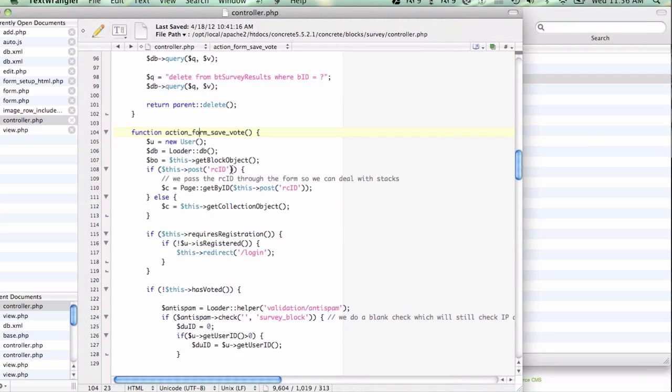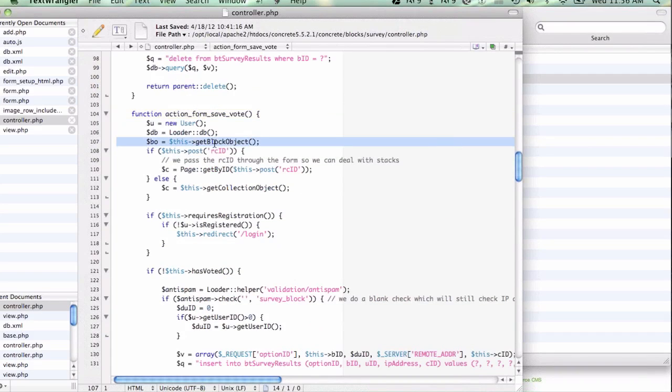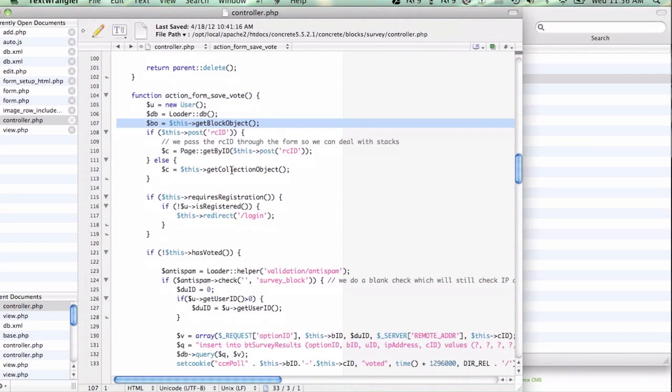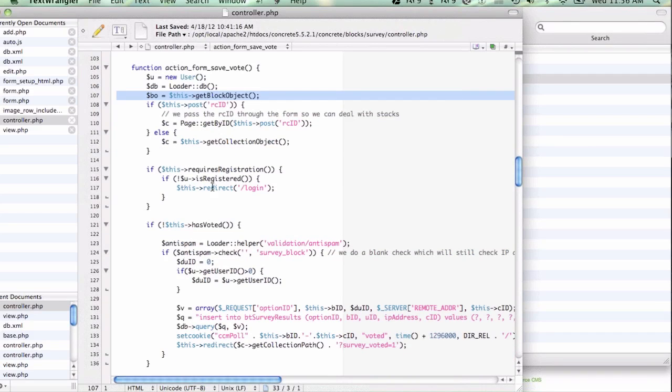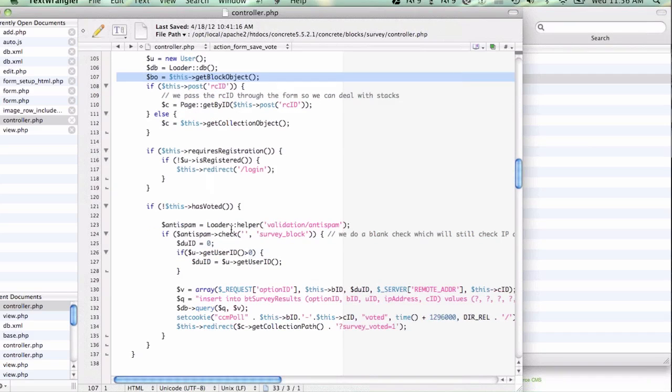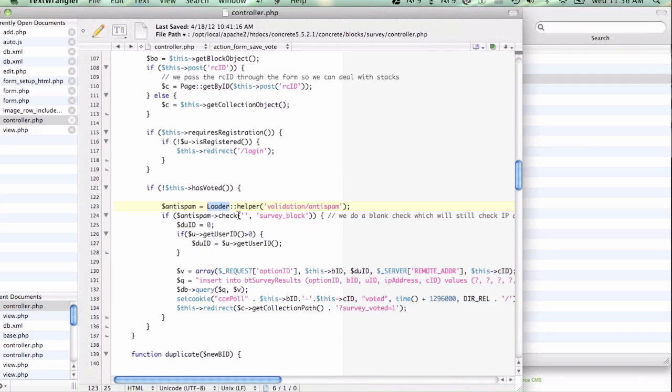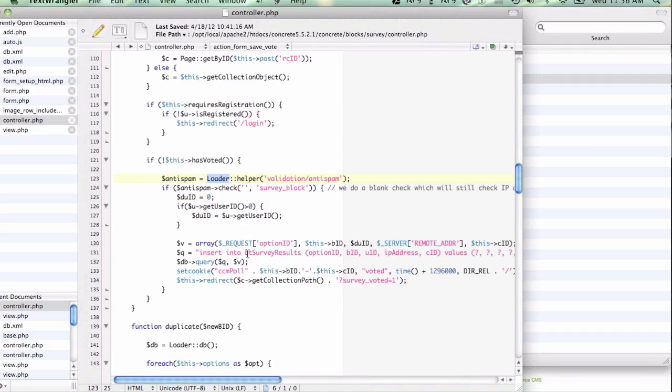So this is pretty simple. At this point, we get the currently active block object. We do some stuff here to make sure that's survey specific. Down here we check anti-spam stuff. This is implementation details for this particular block. But you can see it's super easy.